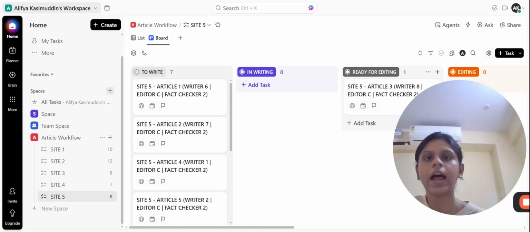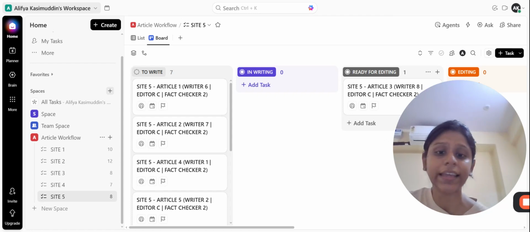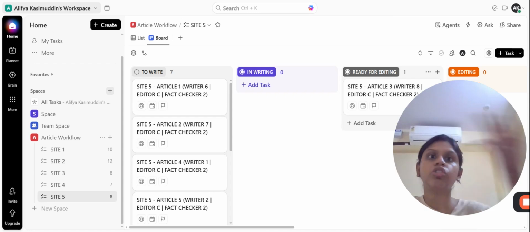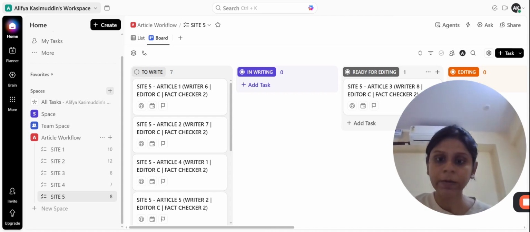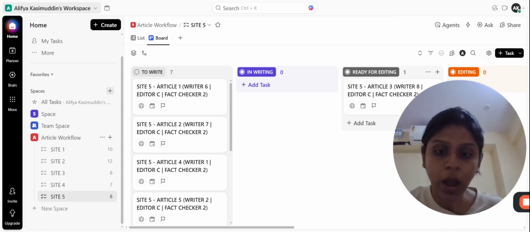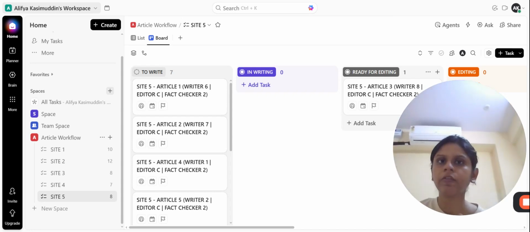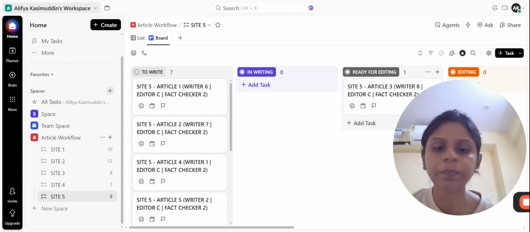The main risks that I feel, which I've already mentioned earlier, are that the editors can get overloaded, especially editor B, who can handle 3 sites, and so they might have a lot on their plate. Then we could also have articles that could miss the fact checking stage, or we could have delays in communication.